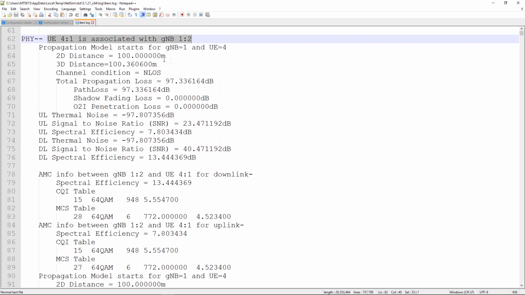The propagation model starts. The 2D distance, as we have set, is 100 meters. The channel condition is NLOS. NetSim first calculates the propagation loss, which includes path loss, shadowing, and fading. Then the thermal noise is calculated. Then the signal to noise ratio is calculated.